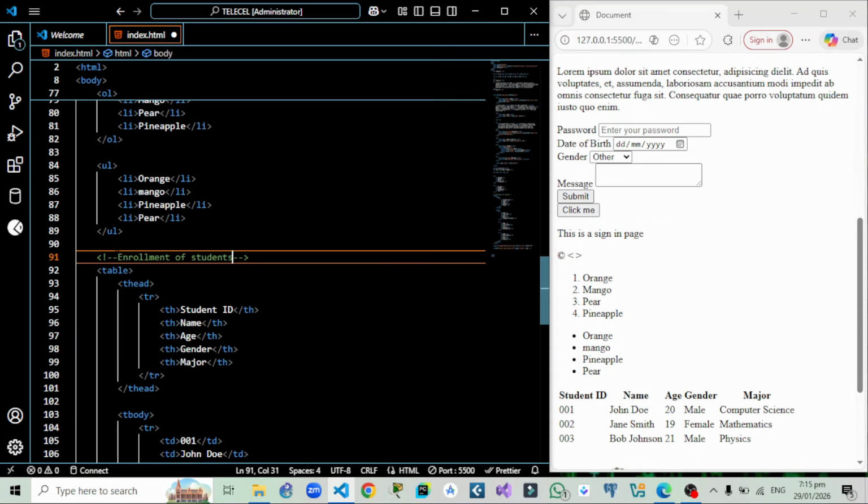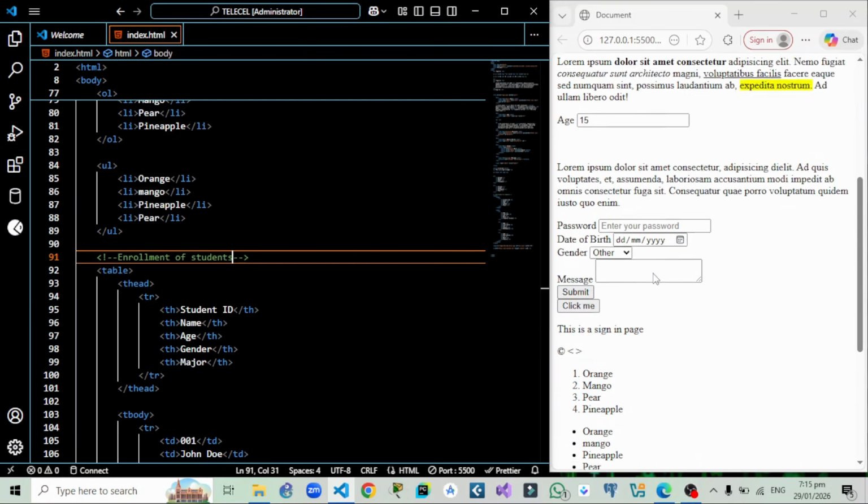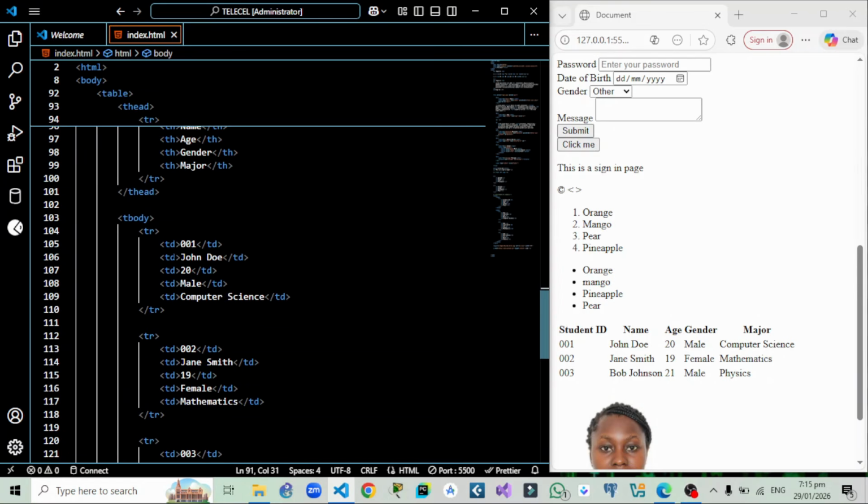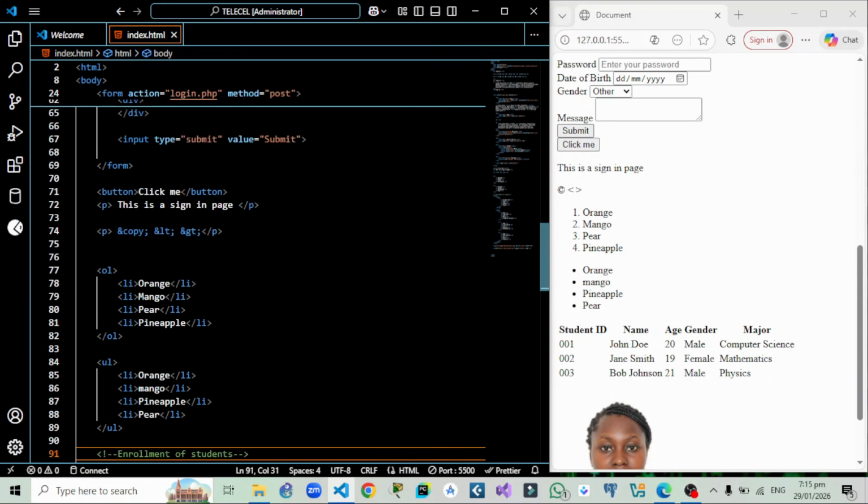So this is just a note inside my code. When I save it, see, it doesn't appear on my page. The comment was at the top of the table, but you see that at the top of my table there is no text as enrollment of students. So this comment is just for the designer to know what his code is doing at a certain point in time, and it doesn't appear on our page.